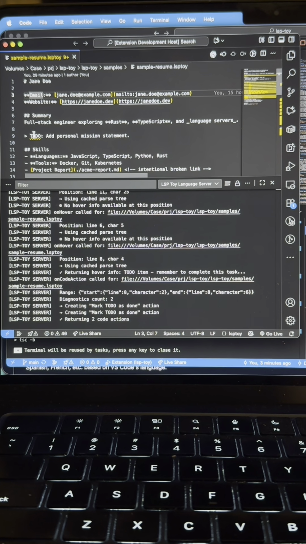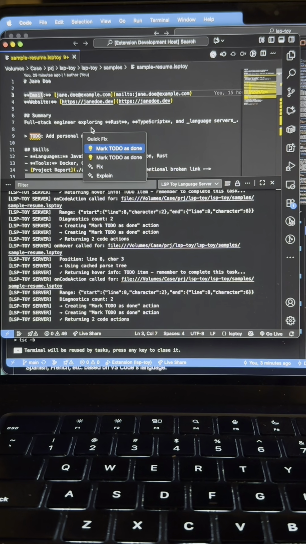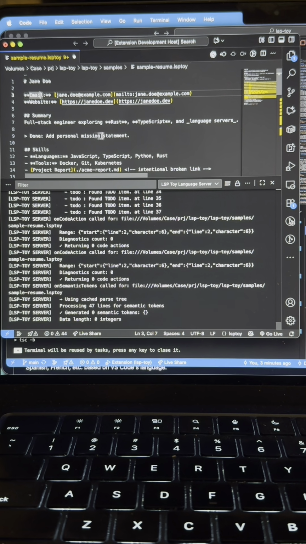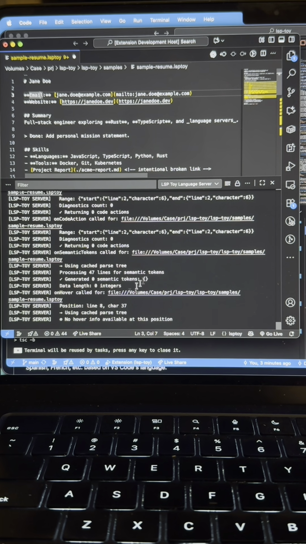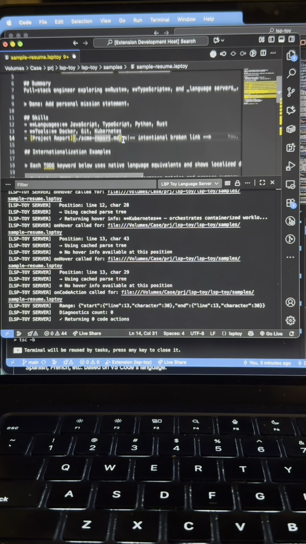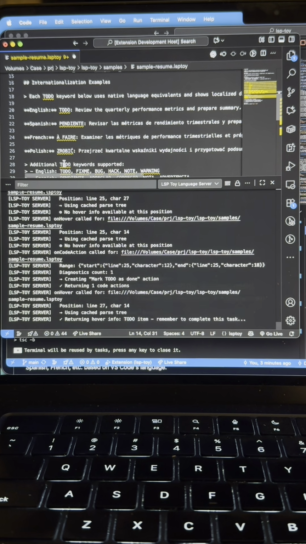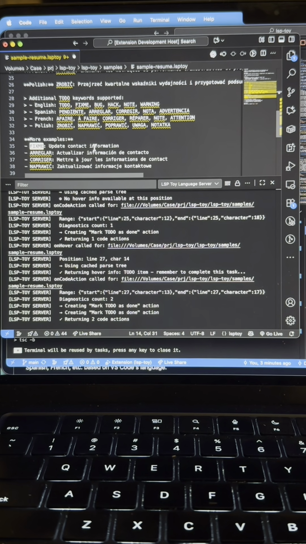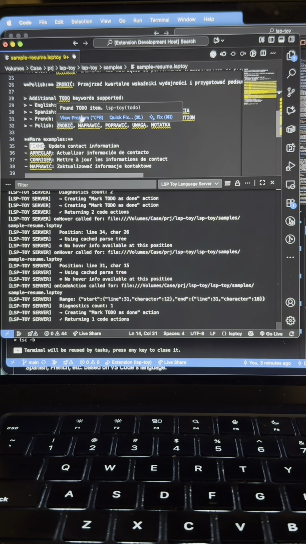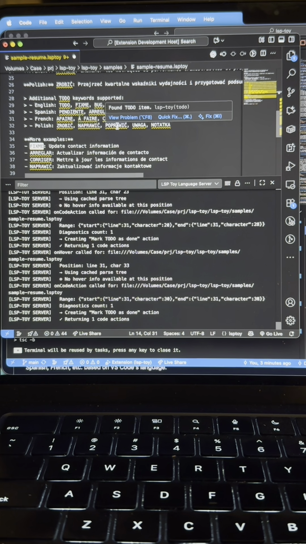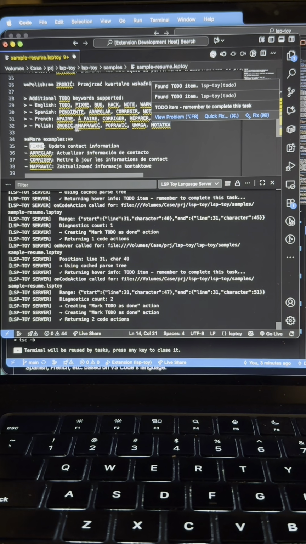Tree sitter's in the background so you can do cool stuff like quick fix. Mark to do is done, and you can see it's editing and automatically replacing it. You can see the debug here. You can also see other features like internationalized versions as well. So even down here, I can see, for example, Polish has to do, and it's translating on the fly these to-dos that are in the text.